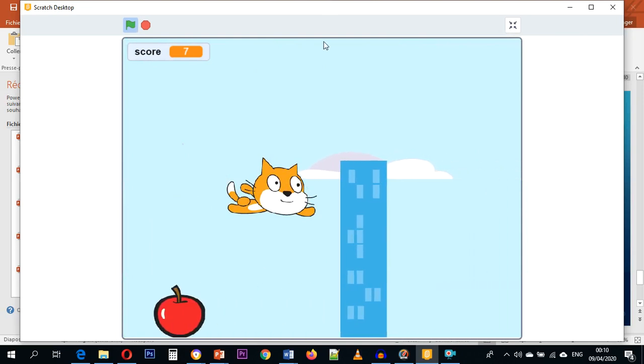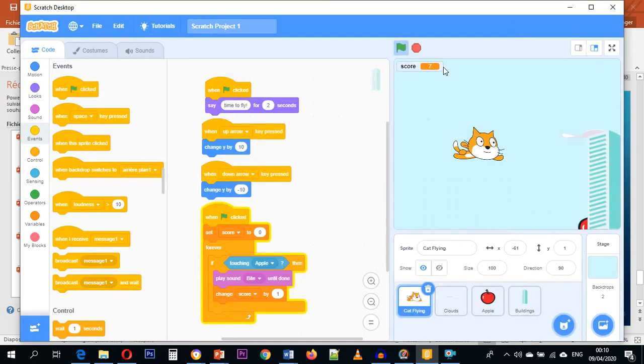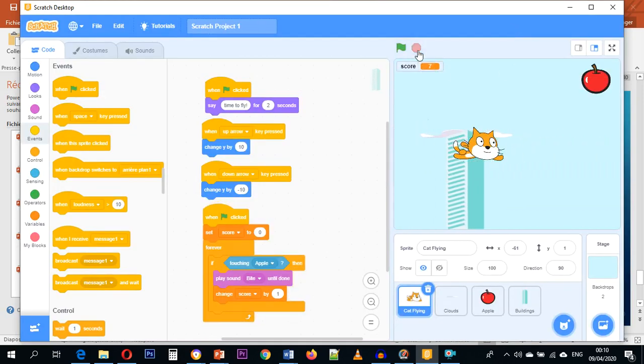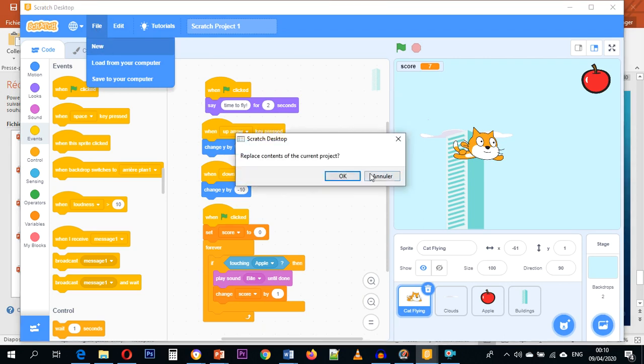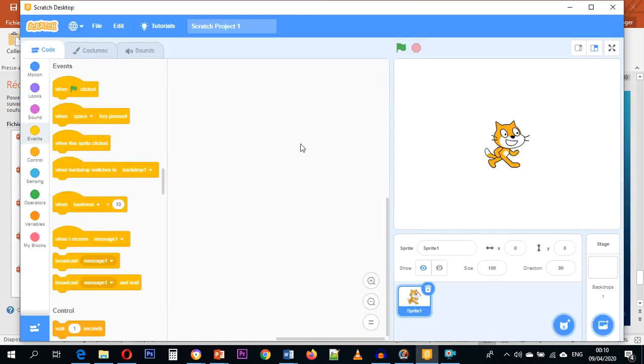So without delay, I'm going to close it, and we are going to create a new Scratch project. I'm going to walk you step by step. The first thing that we are going to do is we want the cat to fly. So I'm going to my file, create a new one. Okay, there we go. We start from the beginning.